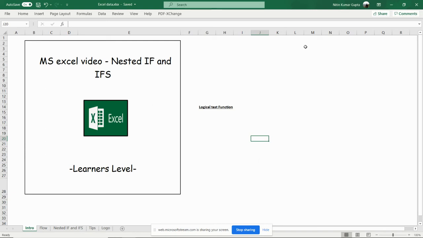Hello friends, in today's video we will learn about the nested IF function and its alternative, the IFS function. Both are logical test functions.